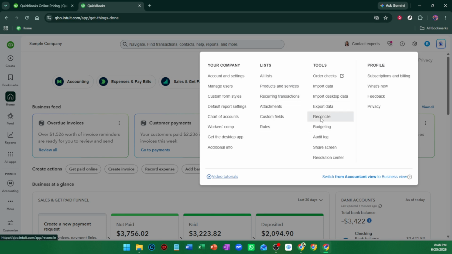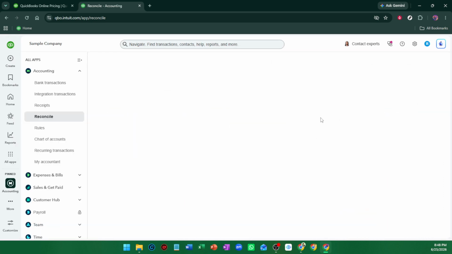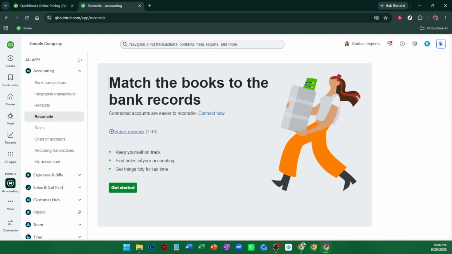From the account drop-down menu, select the bank account or credit card account you want to reconcile. It's important to make sure you choose the correct account before moving forward, especially if you manage more than one.